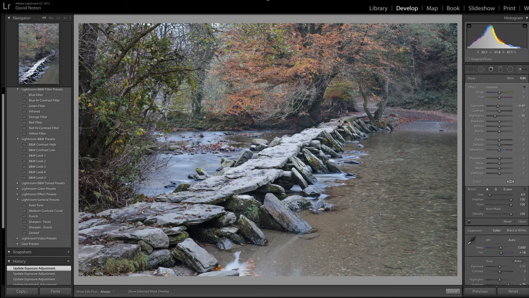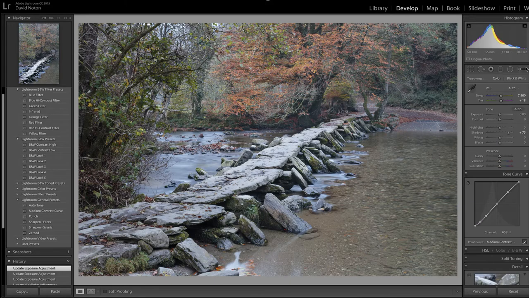It's always a case of not just playing with sliders, it's a case of sitting back, having a cup of coffee, and thinking about what needs to be done. And the question really is not much now. I'm just going to click on done, because I'm finished with the exposure brush there.